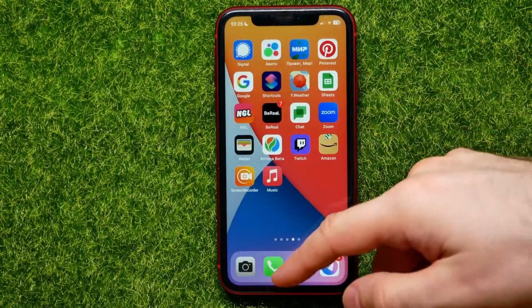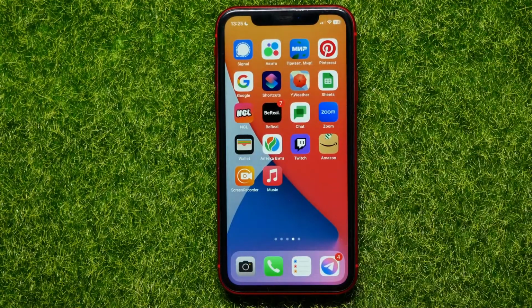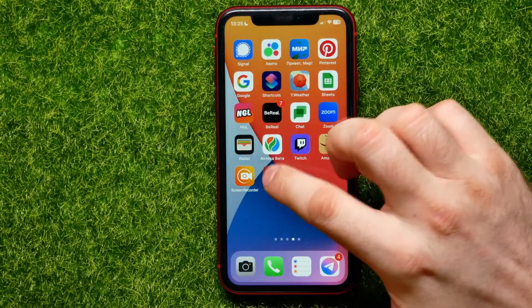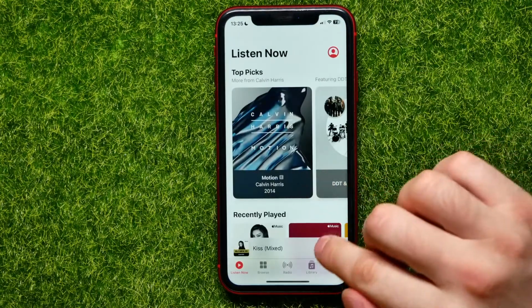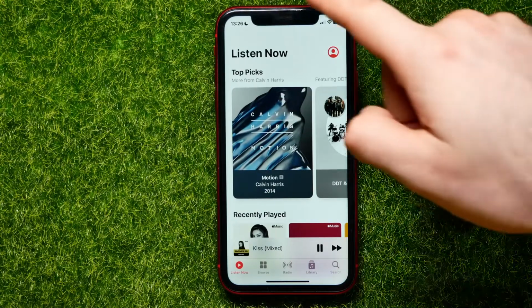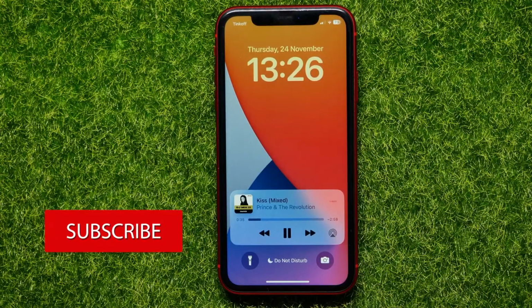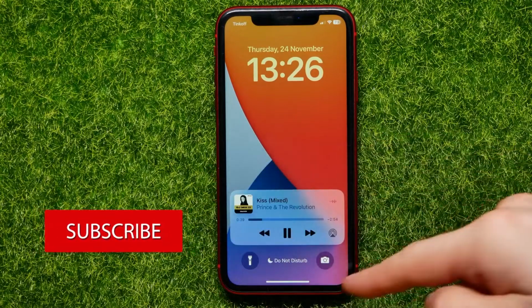So let's begin, and first let me close Apple Music, and all you have to do now is to open up the Music app. Then hit the Play button to start some music playing, and now you can swipe down from the top of the screen to bring up the lock screen, and by default the music widget shows in that way.